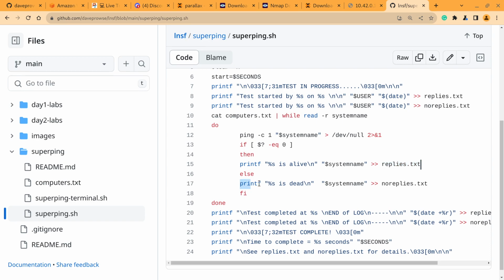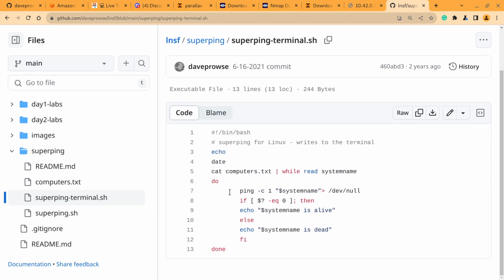And then if not, the else statement, it's dead, and it'll write that to noreplies.txt. And it'll put those files directly in the superping directory. And then just some printf statements stating that everything is finished. So I have that version and also a terminal version to just run the responses directly in the terminal standard out.